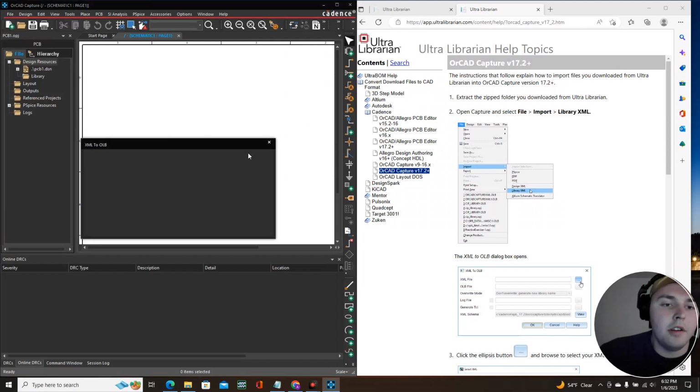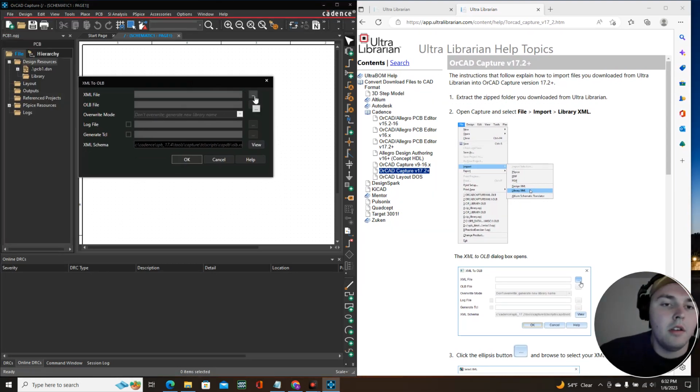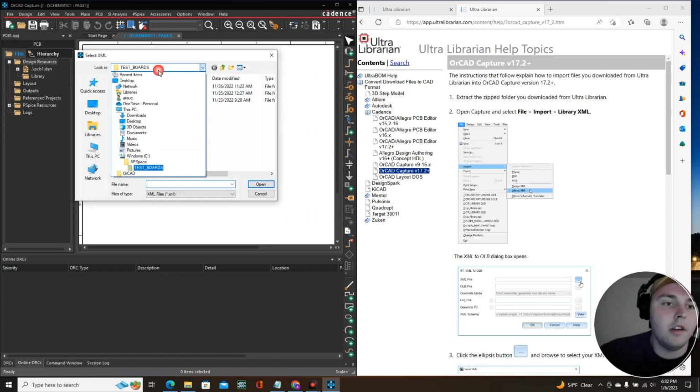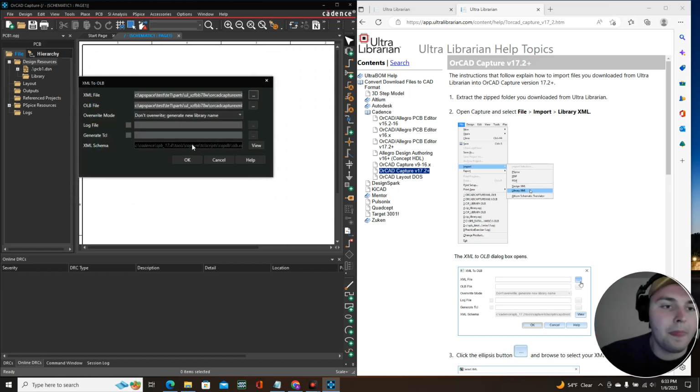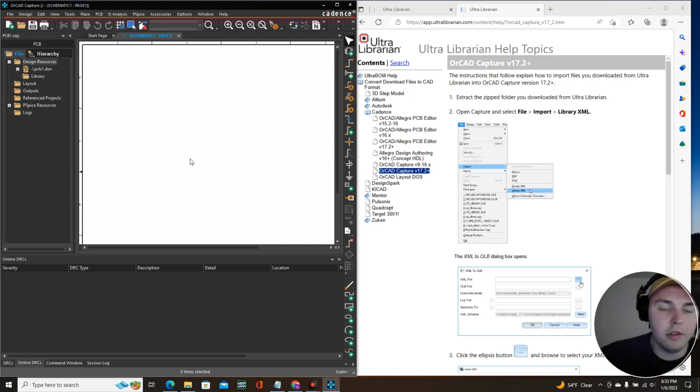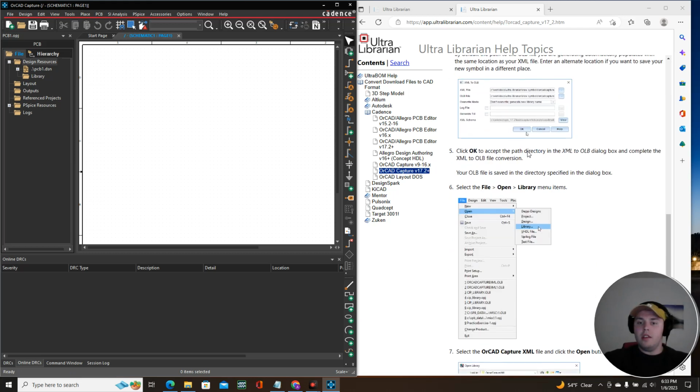library, XML. We click here. We navigate to where we put our folder, parts folder. We go to capture, XML file, open that, and that should be fine. Click OK. And then we go to File, Open Library.